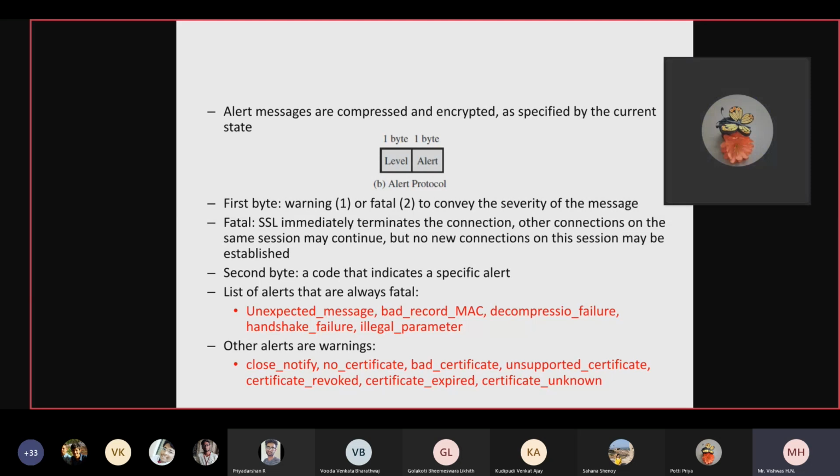If it is 1, it is just a warning. If it is 2, it is a fatal. And in the second byte, it displays what exactly it is by giving a code, and every code is associated with a specific warning or a fatal. Okay. So unexpected message, bad record MAC, decompression failure, handshake failure, illegal parameters, all these are fatal alerts, whereas some of the warnings are close notify, no certificate, bad certificate, unsupported certificate. All these are some of the examples for warning alerts.